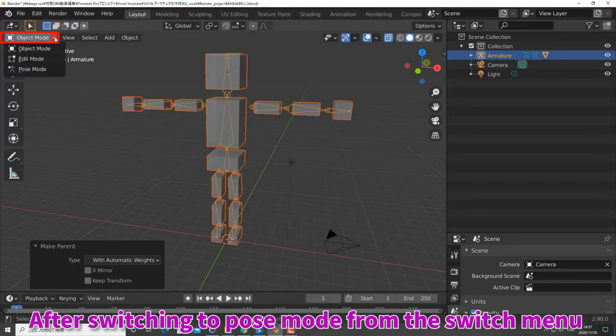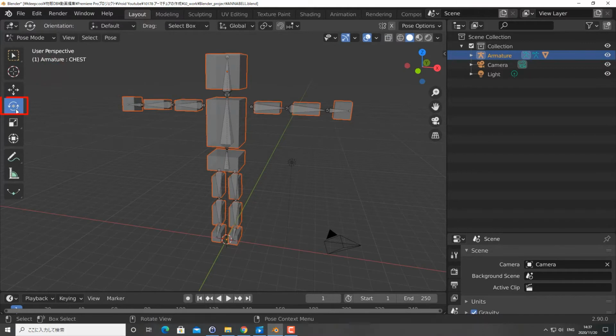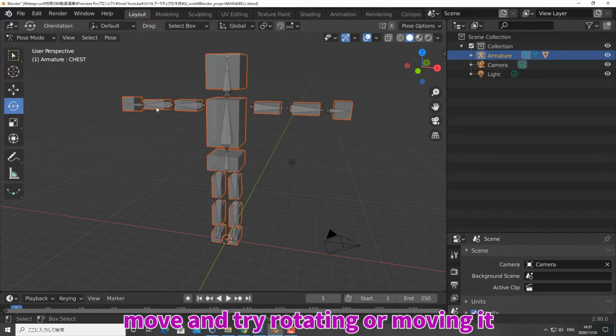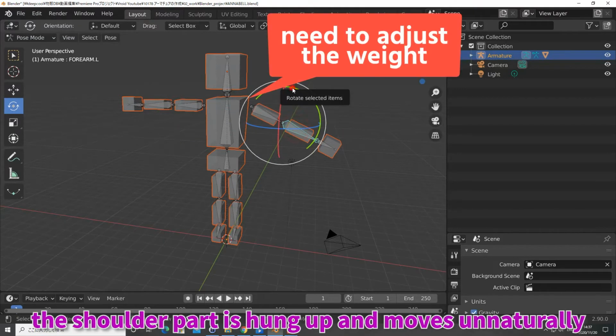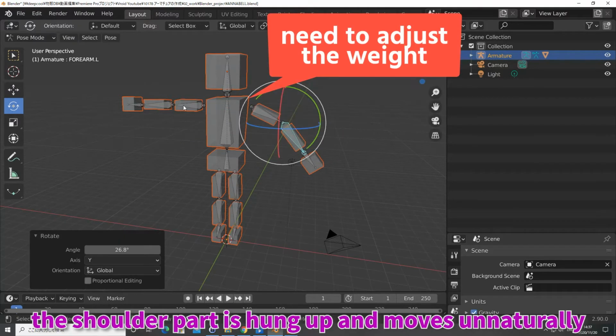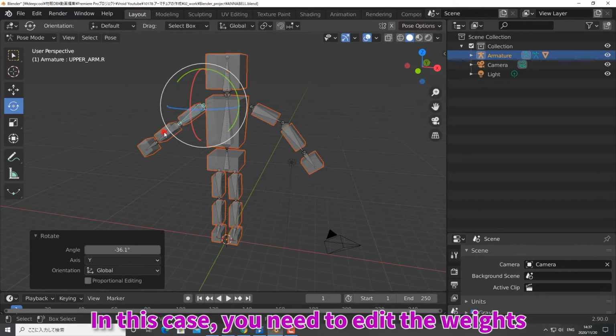After switching to pose mode from the switch menu in the top left of the 3D viewport, select the bone you want to move and try rotating it or moving it. If you look closely, you can see that when you move the top left arm, the shoulder part is hung up and moves unnaturally. In this case, you need to edit the weights.